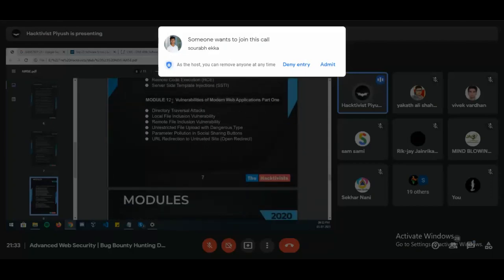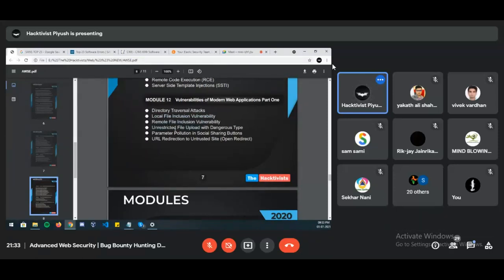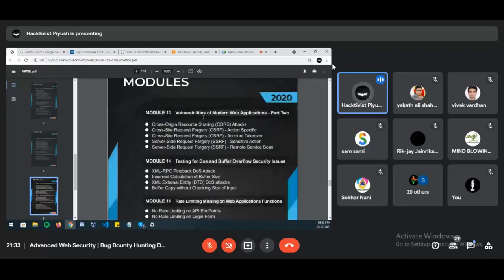Then vulnerabilities of modern web apps. These are common vulnerabilities that are mostly found, like directory traversal attacks, LFI, RFI, then file uploads with dangerous types, then parameter pollution and URL redirections. Then again a few common vulnerabilities like CORS, again a really interesting one. CORS and CSRF are really interesting, where we can perform an action on behalf of someone else. SSRF is where we can perform an action on behalf of the vulnerable web app server. That is again a really interesting part.